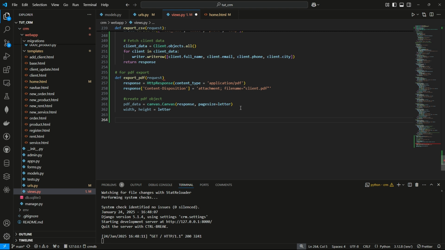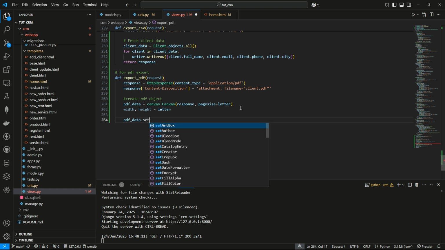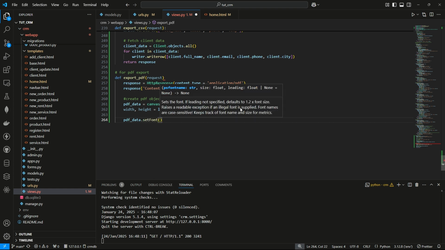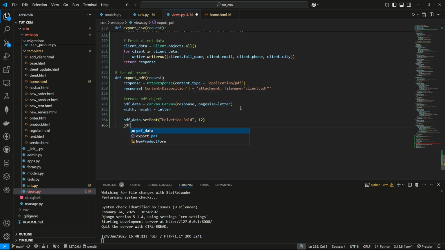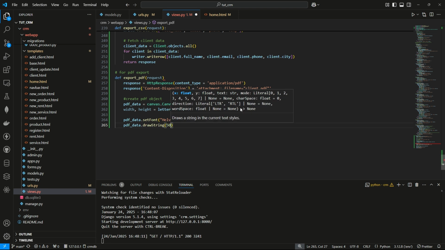Hope you understand now. Now, we are setting the font and font size of the data that will be printed in the PDF file. Here, I am setting the font style to Helvetica-Bold and the font size to 12. Now, we need to add the client data headers to the PDF file. So, let's write the headers.